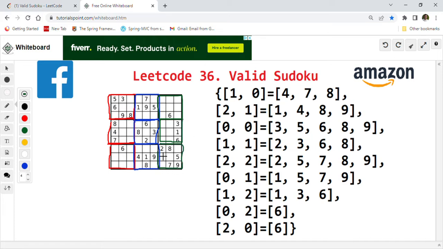What they are saying is that in each of these sub boxes the number should be unique. If you see these sub boxes, you will not see anything repeated there. 3 5 6 8 9, nothing is repeated. 4 7 8, nothing repeated. 6, nothing repeated. 2 3 6 8, nothing repeated. 1 5 7 9, no repetitions. 1 4 9 8, no repetition. 5 7 9 2 8, no repetition. 1 3 6, no repetition, and 6, no repetition.